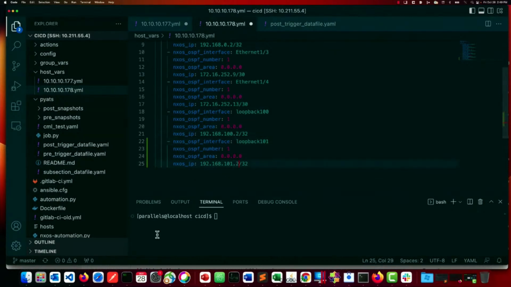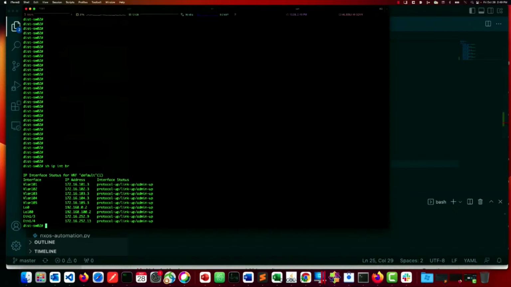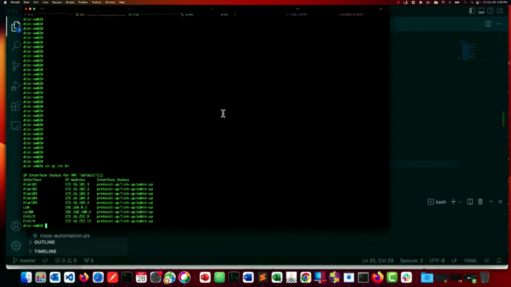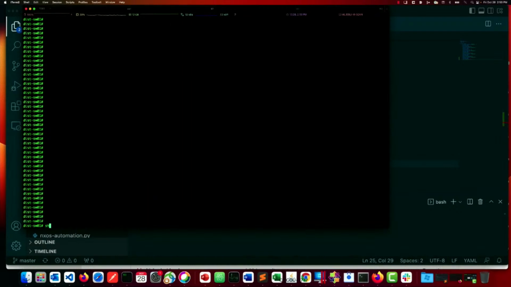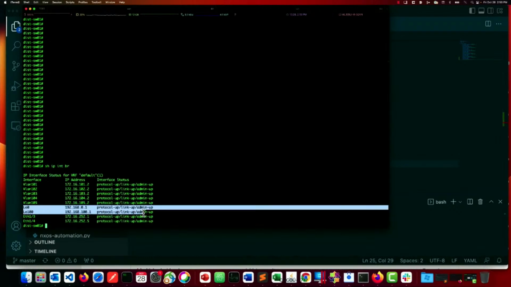And you could have anything. I'm just showing OSPF. You could have BGP. You could have a whole configuration of the device from scratch. This is just an example to show you how it works. So switch 2, we see here, there's no loopback 101 before we apply the change, on both devices. Switch 1, this is just the loopback 100.